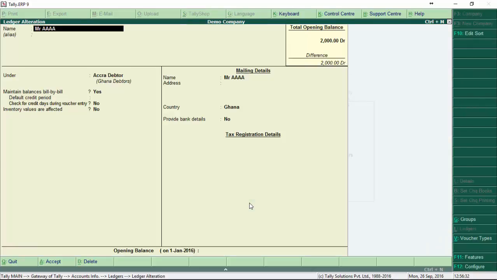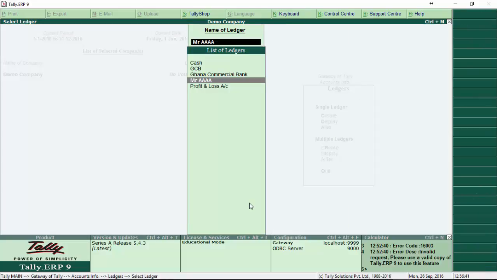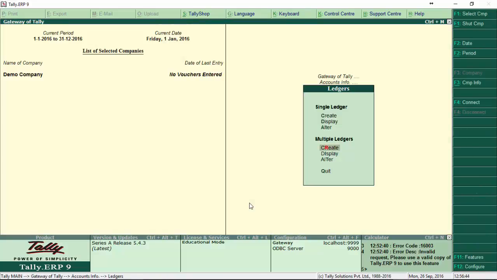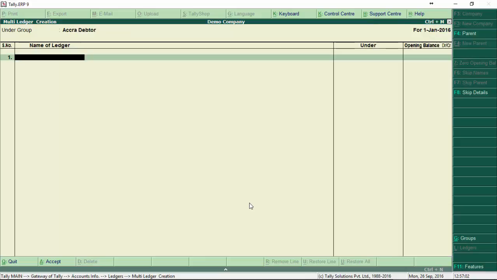So we can alter Mr. AA, put it under a different group if the group we did earlier was wrong, make any changes and save it again. The same way, multiple ledgers we can create. So for example, if you want to create a lot of debtors accounts, maybe you have about 1,000 debtors, we want to create them at once, we can just go to create and then you select Accra debtors as the group, and you can create different debtors under Accra debtors.